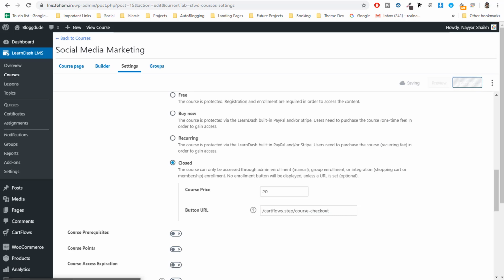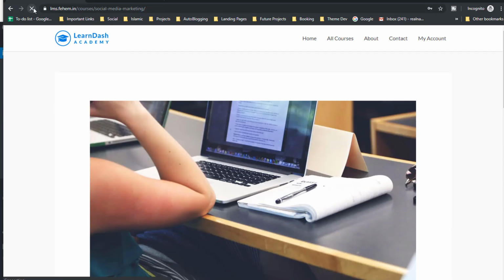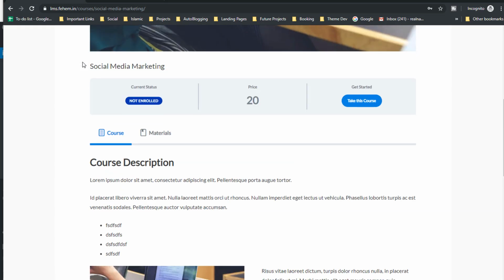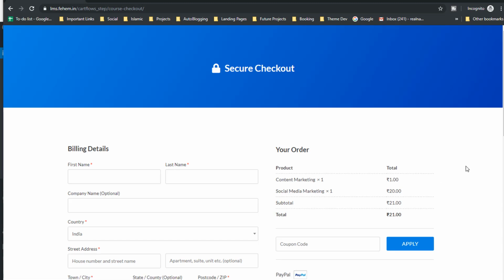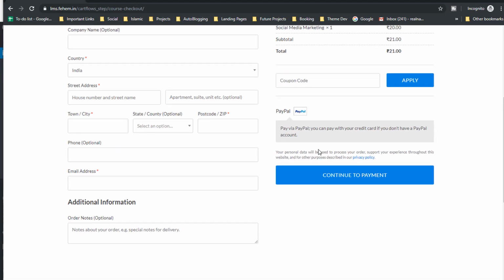Now again, go back to the incognito window. Now you can refresh this page, scroll down. Now click on this button, take this course. And now as you can see, you are redirected to this page. You are redirected to the checkout page.